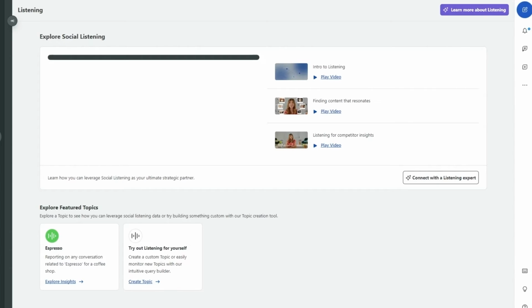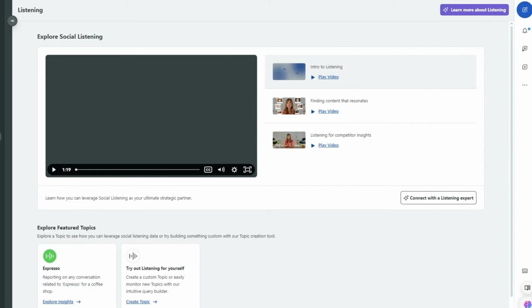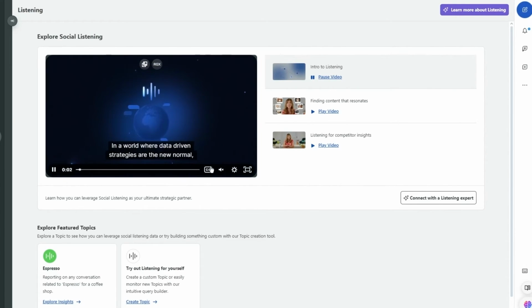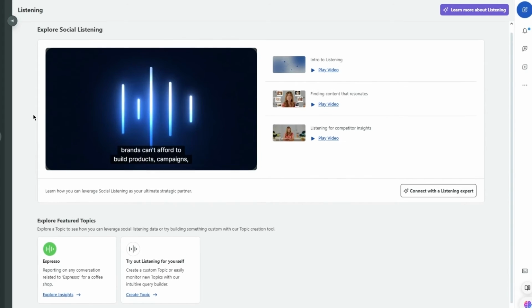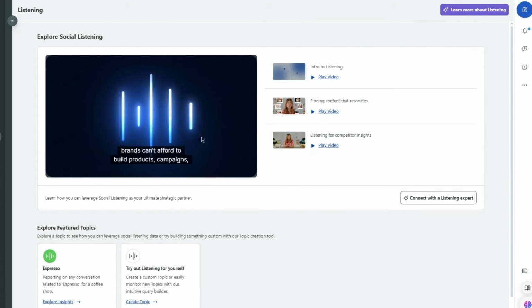Now, what exactly is listening and how does it help your workspace? So basically, listening is a very, you could say, well-featured place. Now, basically in listening, you can go ahead and listen to different content that resonates. And it's basically an area that creates a custom topic or easily monitors new topics with the new intuitive query builder. So, you're going to go ahead and find keywords through listening through different leverages on social media.